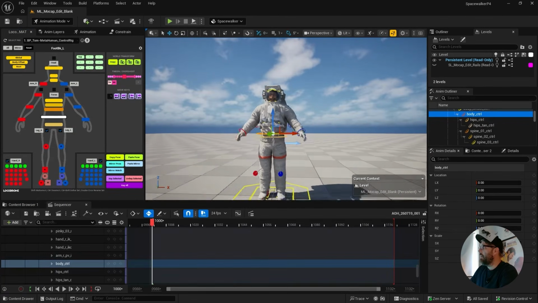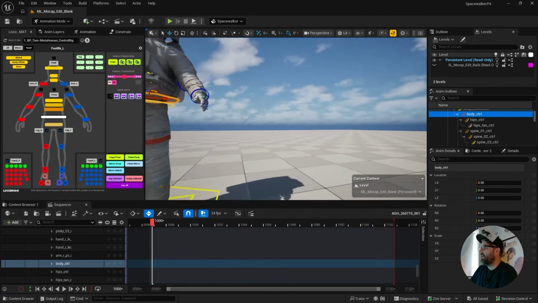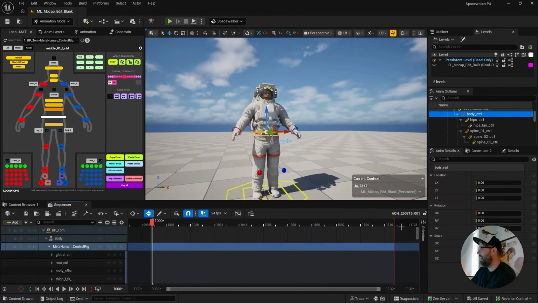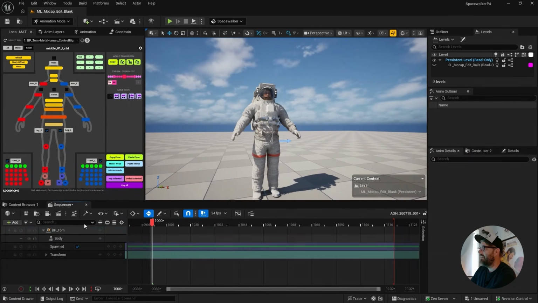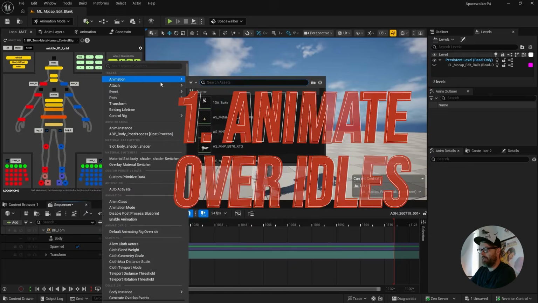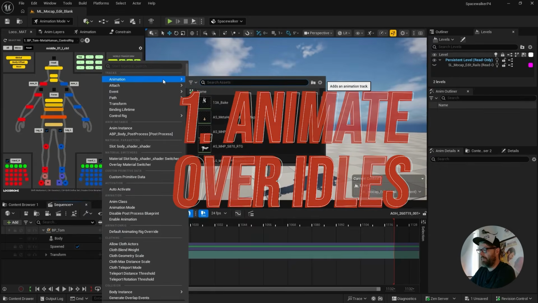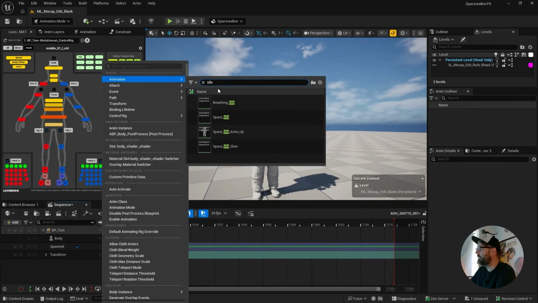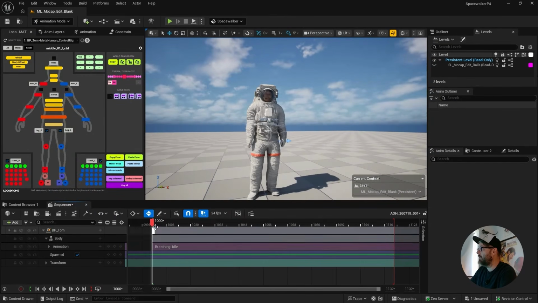So the first tip is don't start on an empty control rig. Right, that way lies madness. Get rid of it and put an idle in. So animation, idle. So an idle will look something like this.